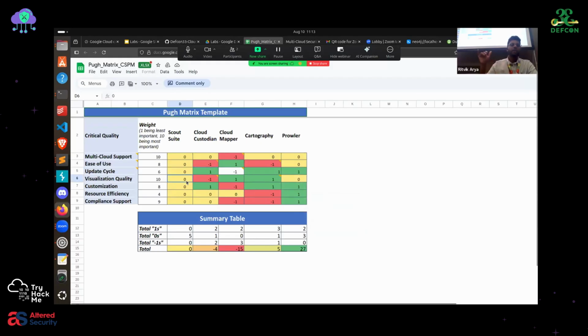Then we come to the visualization quality. Scout Suite and Prowler give you really good visualizations. Cloud Mapper also gives you a really good visualization. So that's how we are building the metrics. Any questions so far on how this matrix is being built? It's particular to your organization, right? It depends on what your organization prefers, and then you can decide on the Pugh Matrix. Based on that, it's very helpful when you make decisions about which tool to use and which not to, based on what your company is looking for in your environment.